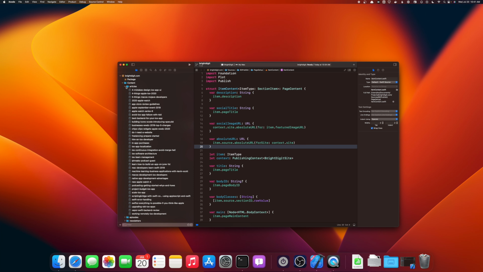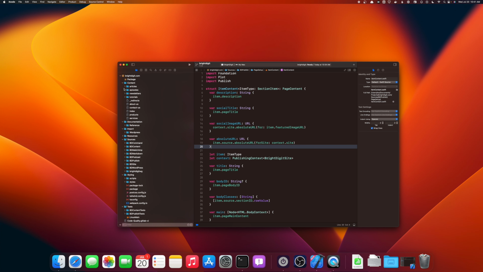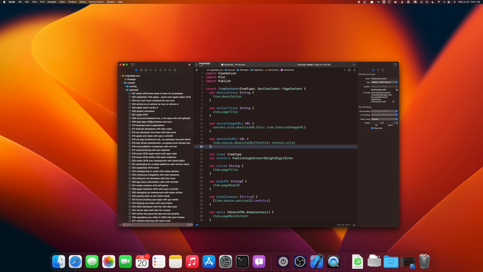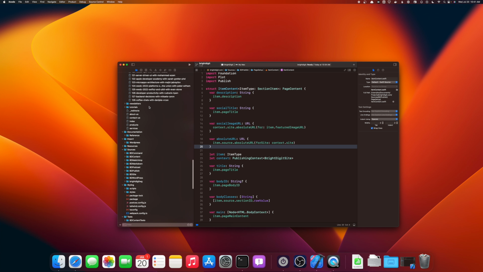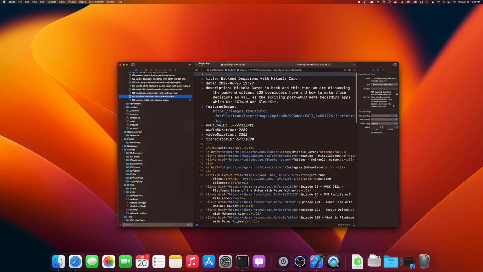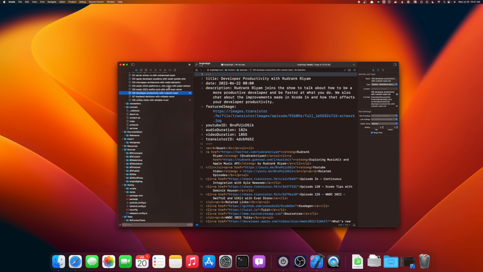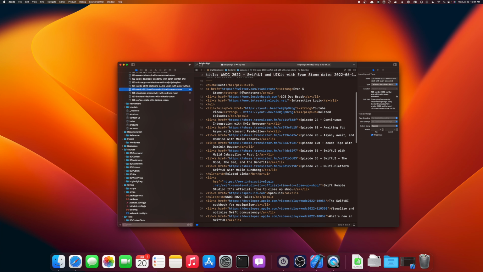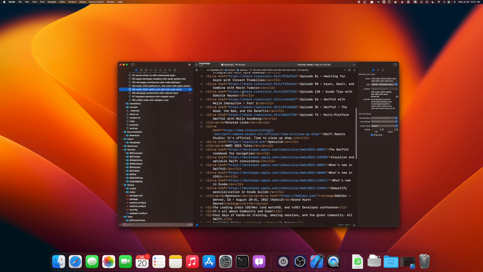So all this Markdown here, oh, not that one. All this Markdown here is essentially generated from my Transistor podcast and the YouTube channel, and it basically renders all this Markdown automatically out. I just have to run a command. Here's Daniela's last one, and here's the one with Michaela and Rendrack and Evan. So all that stuff pulls the show notes in.